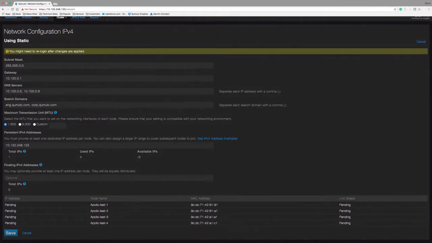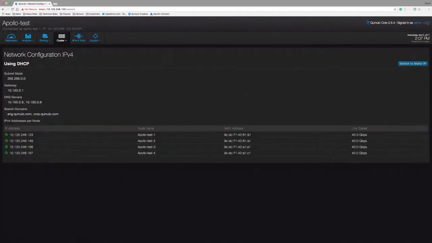I would then go in, select my MTU size, provide a range of IP addresses that I want for each of the nodes. I need at least one static for each node in the system. I could also then go in and set up a range of floating IP addresses for the perspective of doing load balancing and attaching this to some sort of load balancing server from that perspective. So lots of things I can do here from a network configuration perspective via IPv4.